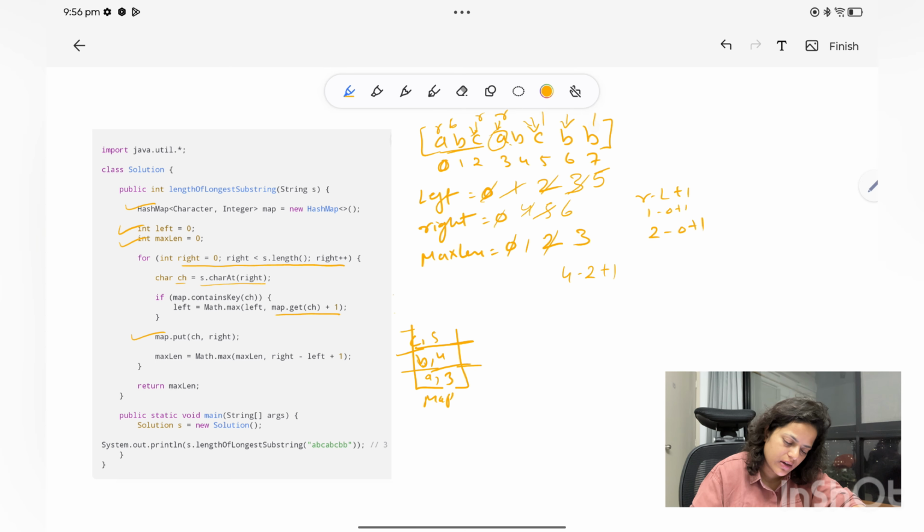Now again right is pointing to this B. It will take the value. This B will be 6. And then left will point to 7, so left will be here, so length 1. So we will not change the max length. So at the end, what was our max length? It was 3. So this one will be your answer. That's it. Thank you.